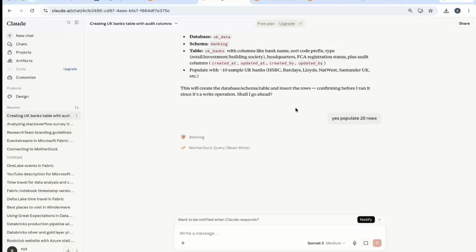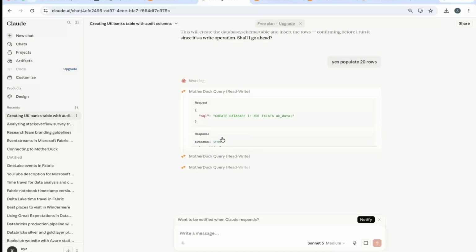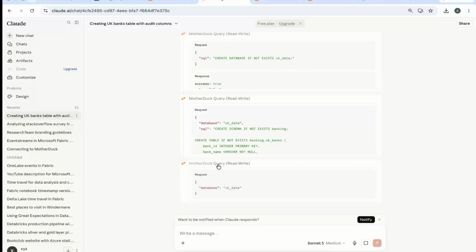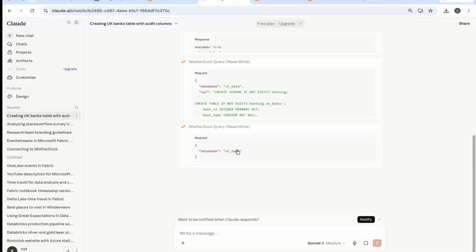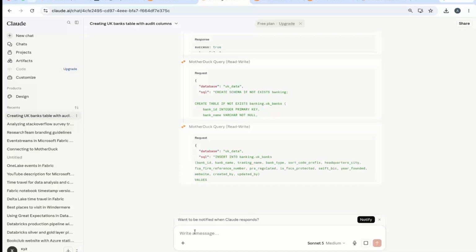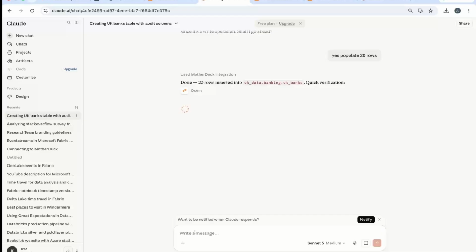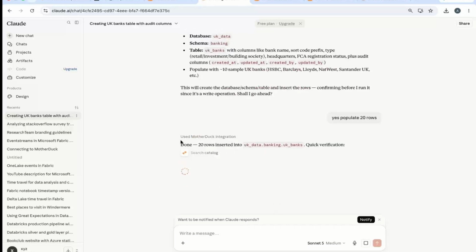Always allow. So it's creating the database. You can see everything here. It will create the schema, basically executing queries on our behalf. Let's insert some sample data. It's asking for a quick verification because it wants to verify the table has been created successfully.